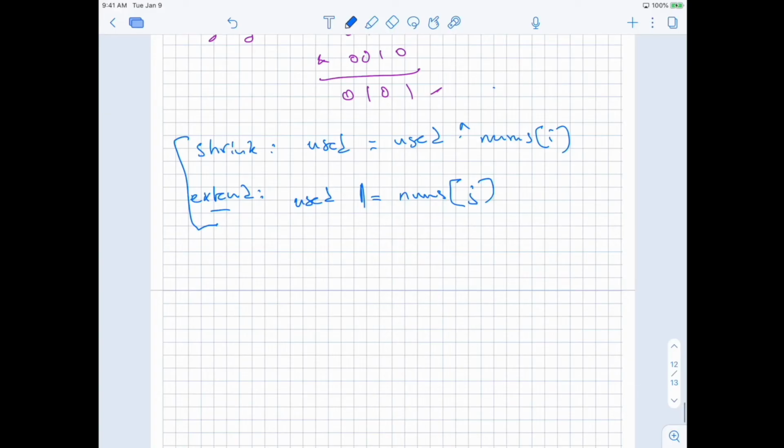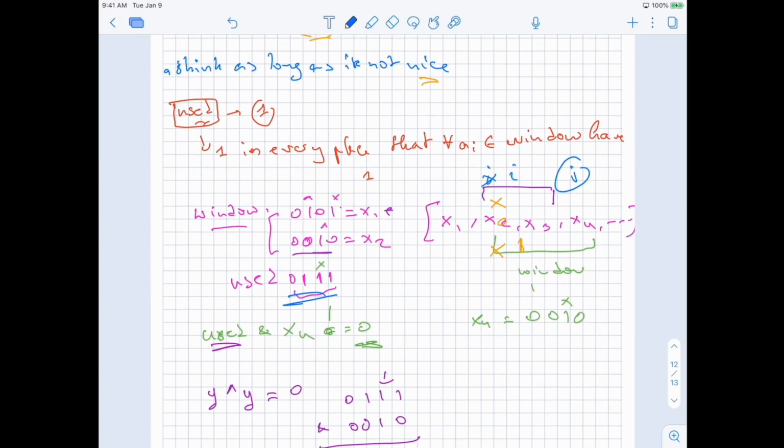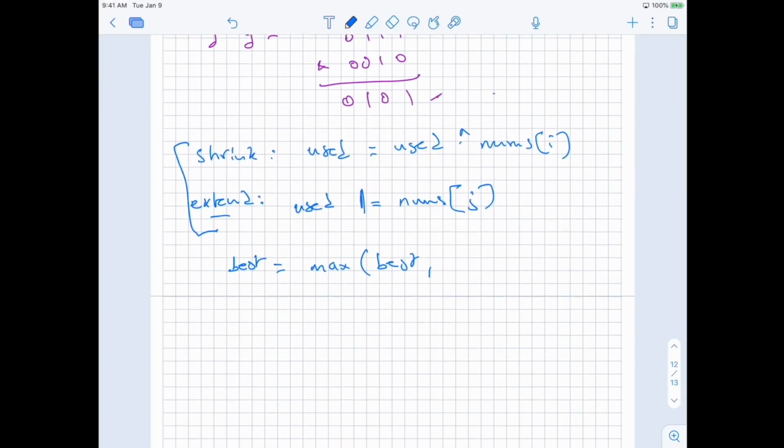And now the only thing to do is, on each iteration that we extend j, we need to check if we have the best window. And so to check that, we just take the max with best. And what's the window size? This is the window i to j. So to get the size, it's just j minus i plus 1. And so that's what we can use here, j minus i plus 1.